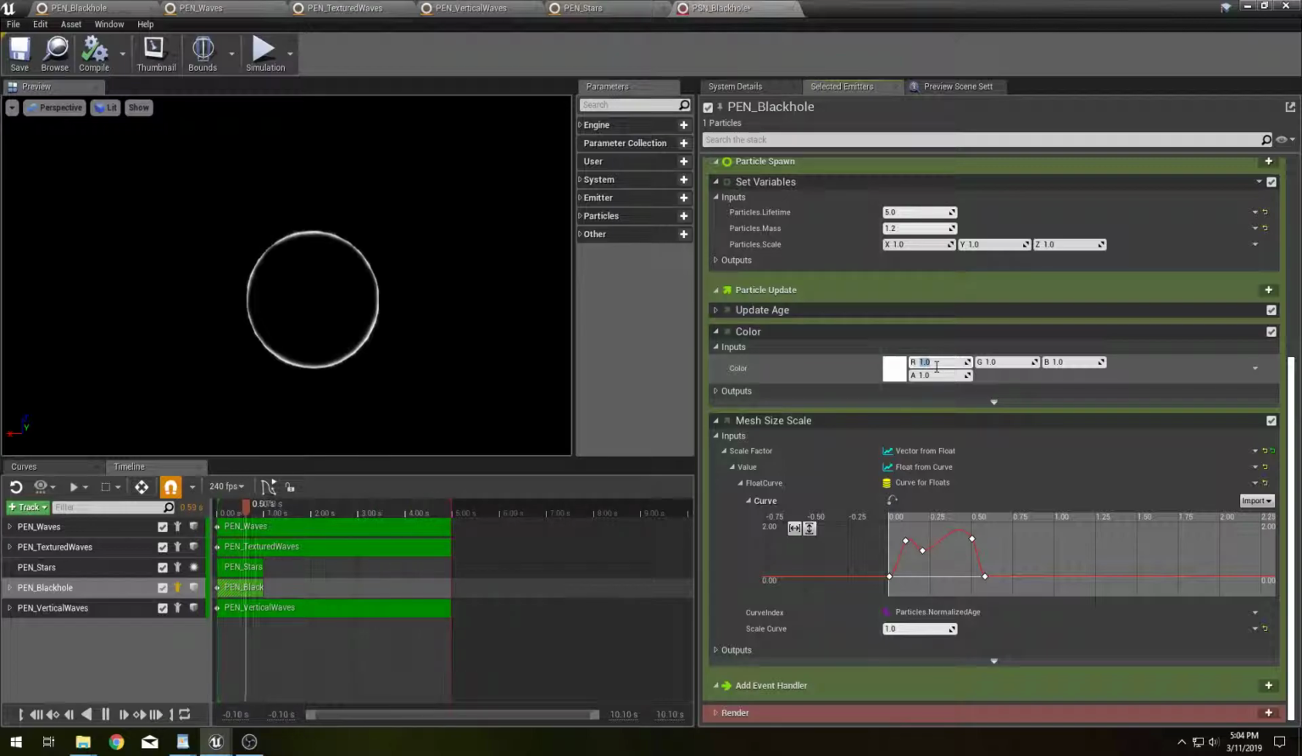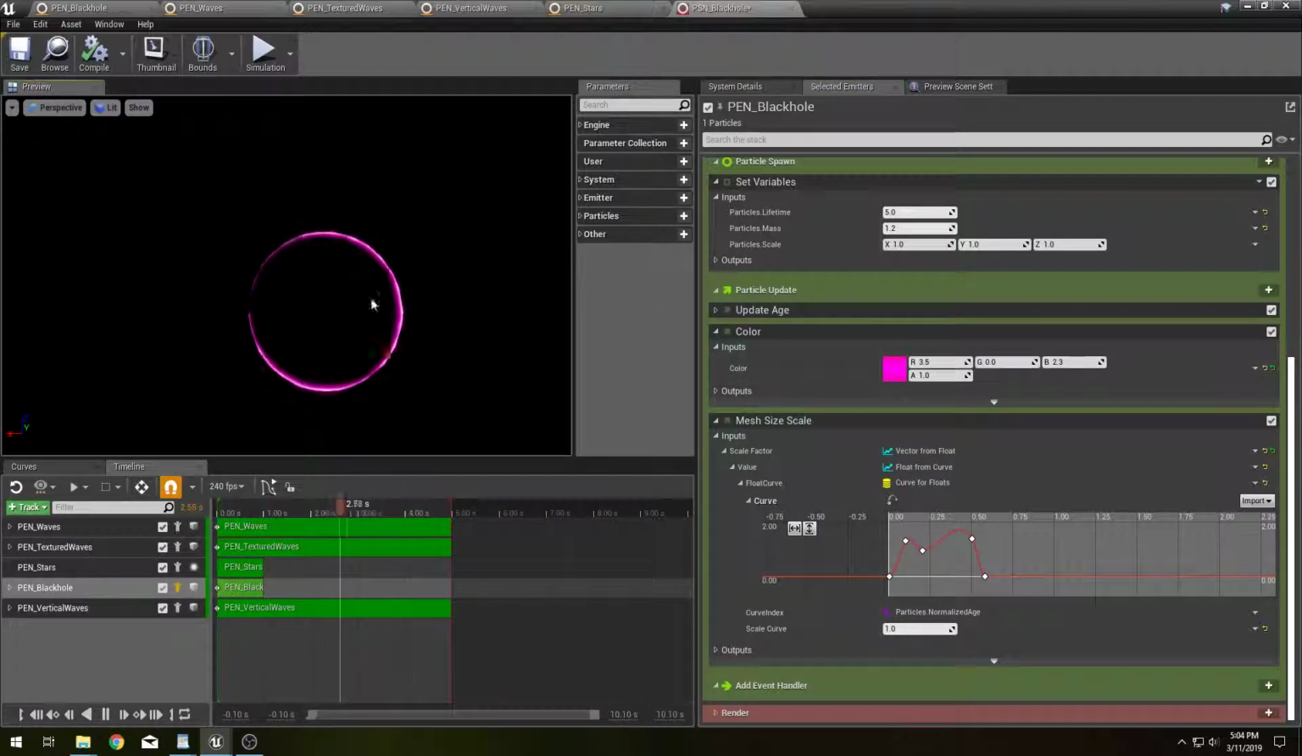Let's go ahead and change this color as well. The color will be a nice pink color, but you can change this to whatever you want. Our values are going to be 3.5 on the red, 0 on the green, and 2.3 on the blue. And this nice pink color, I dig it. And that's it for the black hole. We made a little bit of tweaks to the size and scale. So let's see if we can get everything else working here.